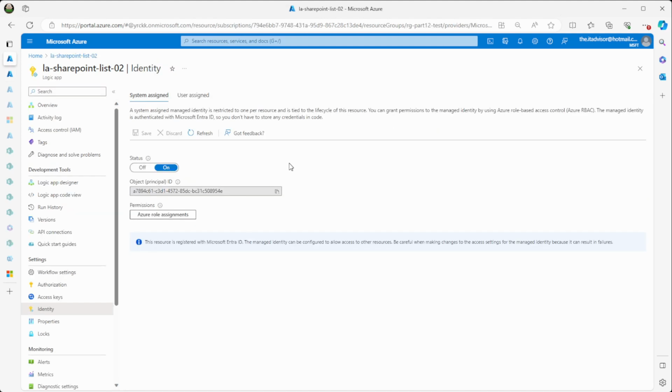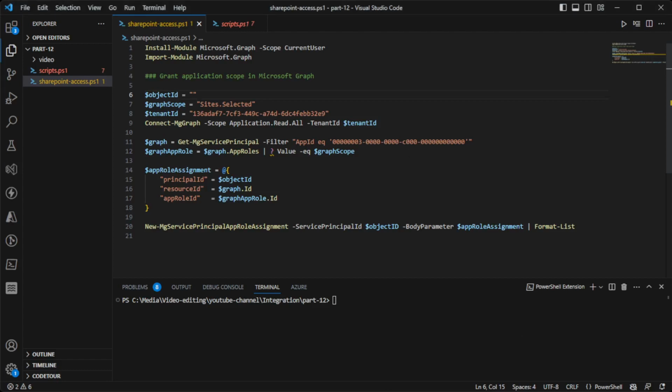The next step will be PowerShell, but I just copy the object ID again, and then we switch over to PowerShell. So I have some code prepared already, and first of all I will paste the object ID here. This is the variable which will accept the value of the managed ID that was just created. In order to use the PowerShell script against Microsoft Graph, we have to install the Microsoft Graph module first of all, which I have done already, and then import this module.